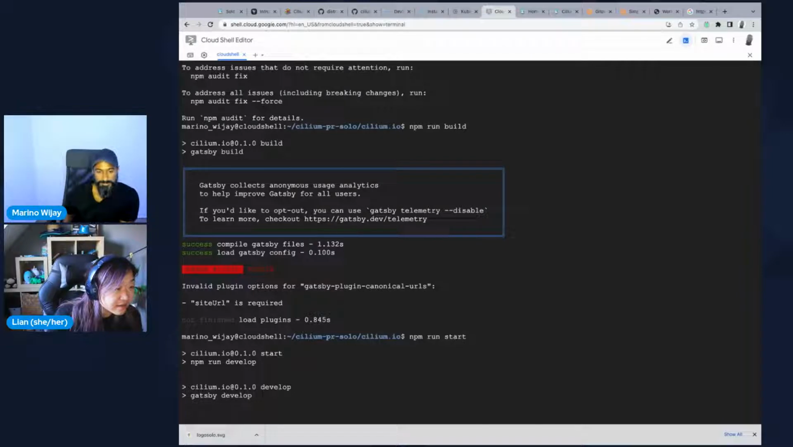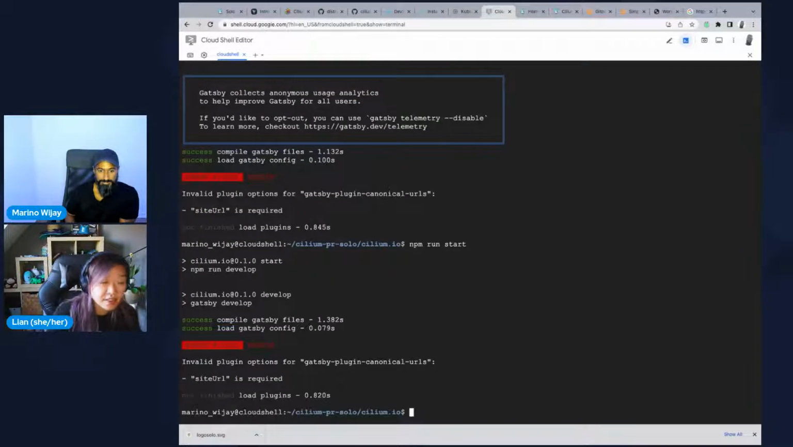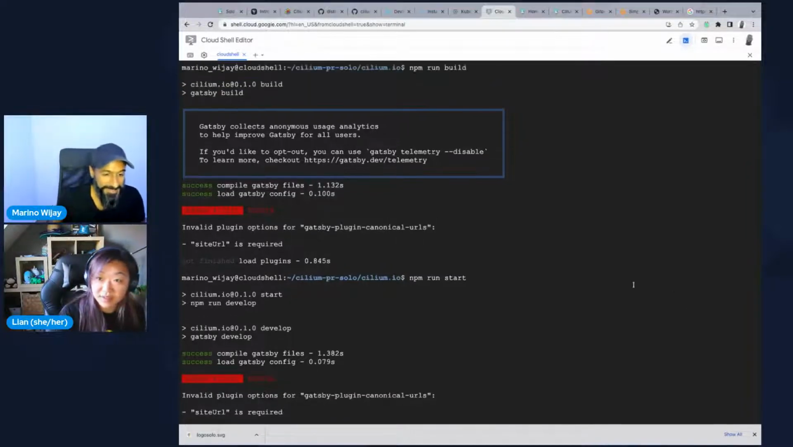Well, ideally, build is for production. So you build it and then you can serve it. But then ideally, start would just run a local web service, a server, so you don't have to do a lot of things, but apparently that's not the case. Invalid plugin. Okay, I know. Now we're getting into real development, just Googling stuff.